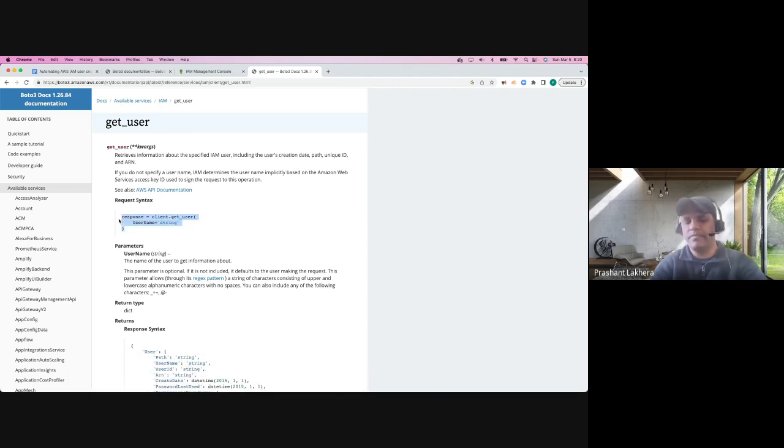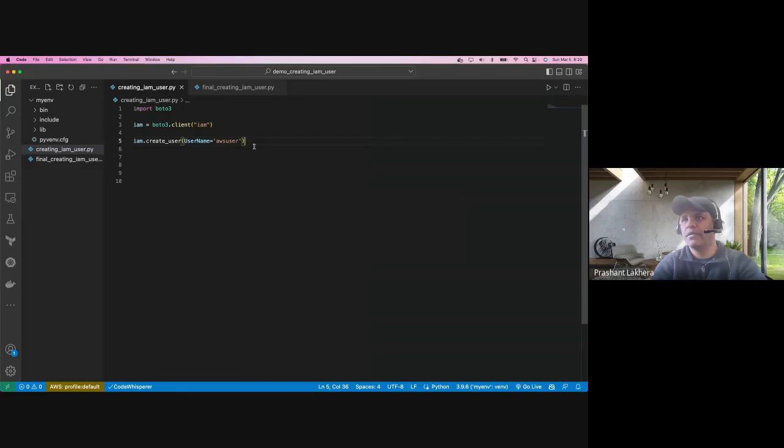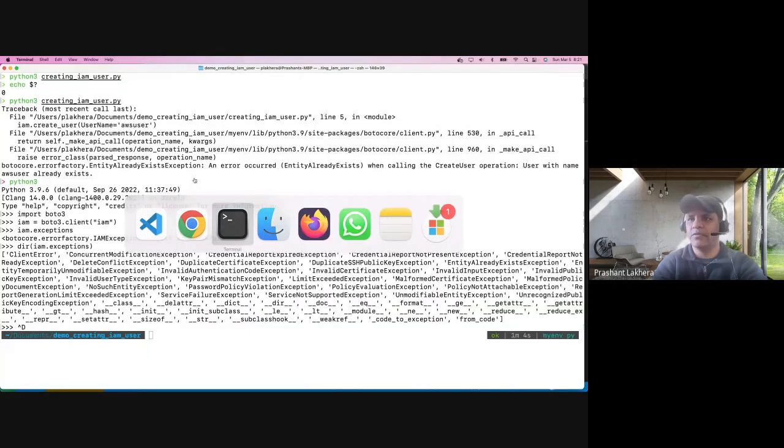Let me again copy paste it so that it will be much easier for me. Okay. So before creating this user, I will say iam.get_user, and then it accepts one parameter called UserName equal to this. So let me copy paste this. As you guys have mentioned, before creating this user, I will see if this user already exists. And if this user already exists, don't try to create it. Let me execute the code again.